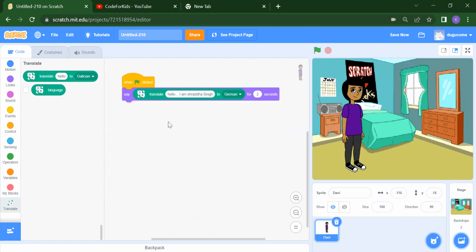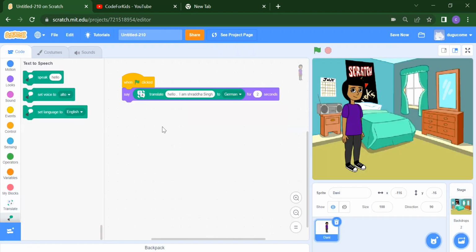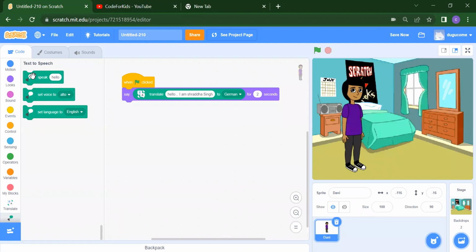After that, suppose you want text to speech, so whatever you write, that will speak also. How will you do that? Again, you just click on add extension and add text to speech, and you will get it. After that, I want to speak this one also. See what will happen. Hello, I am Shraddha Singh. So you will get voice.